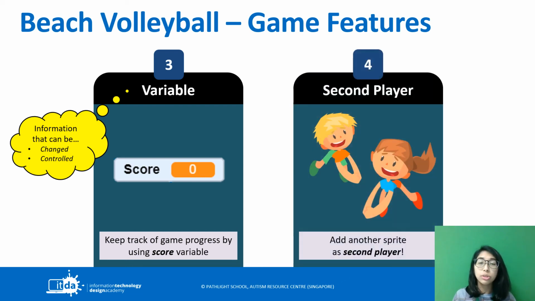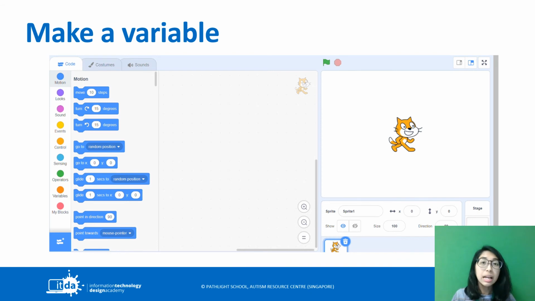And we're going to have a second player in our game. That makes it very fun. Okay, so let's look at variable today because that's new. Now, let's say you create any Scratch game. You want to add a score variable or a time variable. This is how you do it, okay?